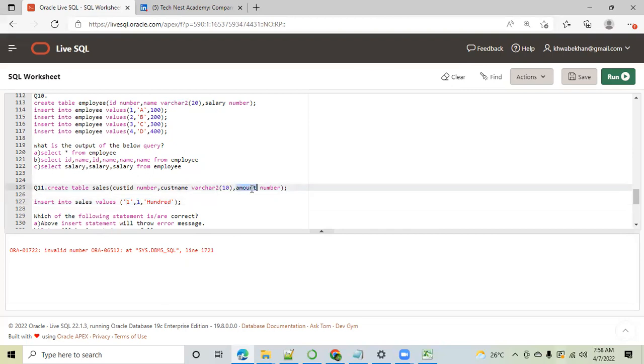What about this one? Amount I have given as number, and what I have written here? Yes, that one has. Is this correct or incorrect? Incorrect. If I have written number, I have to pass a number here. I don't think that if you pass characters for a number, it will accept it. If it is 100, you have to write like this. Okay, so let me execute this again and let's see the output.